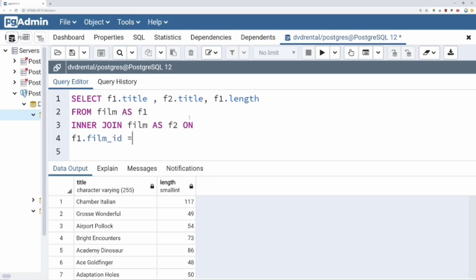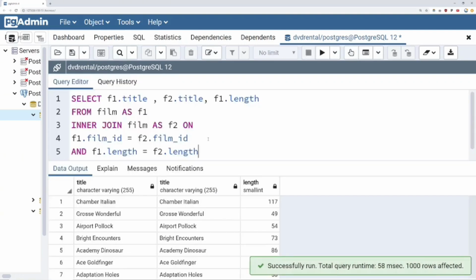And I actually don't want to set it equal to F2.film_id. Instead, I want to say not equals. But in order for this to make sense, I'm first going to do it incorrectly with an equal sign. So if my F1 film_id is equal to my F2 film_id, and F1 length is equal to F2 length, notice what I'm asking for. I'm basically going to match up Chamber Italian with Chamber Italian again in the next table, or its copy. So if I were to run this, I'm just matching each movie with itself.